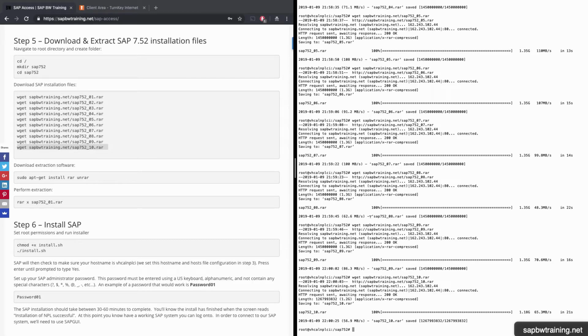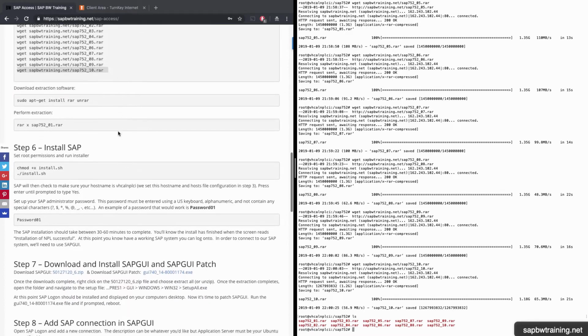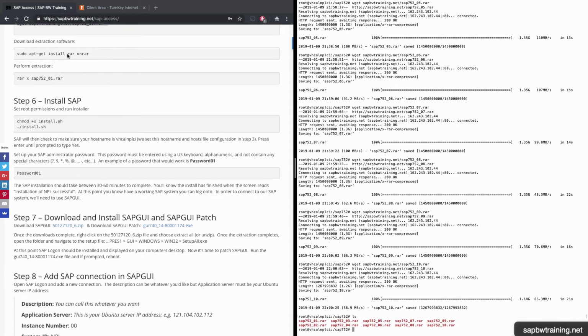All right, so those downloads just completed. And just to verify that all 10 have been downloaded, I'll do ls to take a look at what's inside this folder. We have 1, 2, 3, 4, 5, 6, 7, 8, 9, 10. Good to go. All right, so now that we've completed the download process, we'll move on to the extraction process.